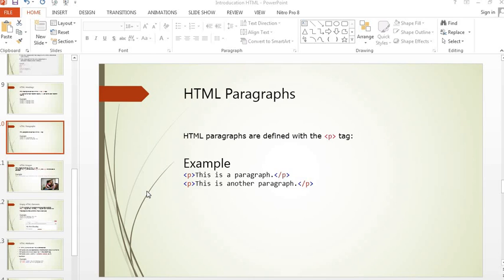Moving to the next slide. This is about HTML paragraph. HTML paragraphs are defined by the P tag. You can write many paragraphs in your HTML by using the P tag.